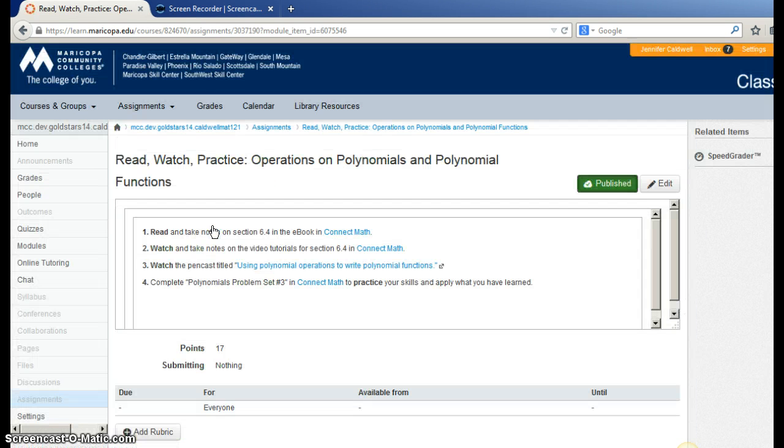We've already seen how to read and take notes in the ebook, so let's jump to the next step, which is to watch and take notes on video tutorials in Connect Math. You'll notice in this one there's an extra watch step because I've inserted a pencast there. Those are the pencasts that I create, and anytime you see those, it means it's a particular topic that I want to really stress the focus on. So you want to make sure that you watch those so you don't miss anything.